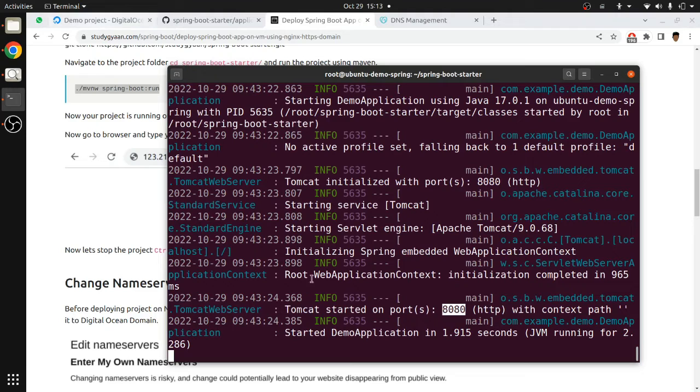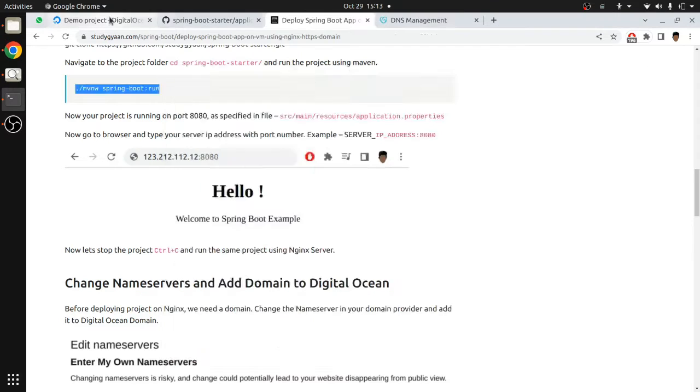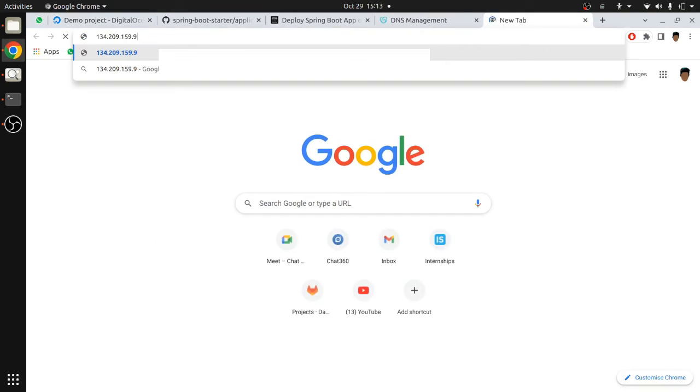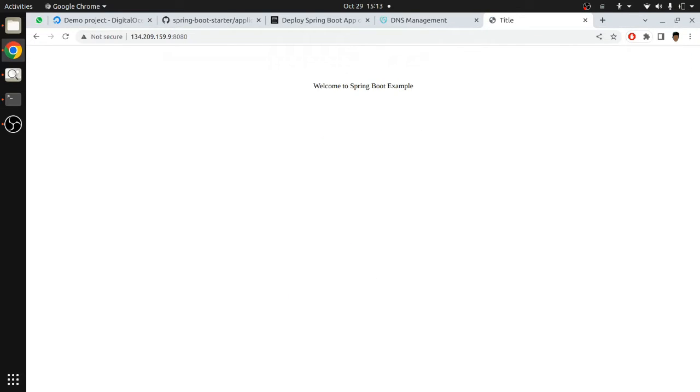To check if it is running successfully, we can copy this IP address, then type the port number 8080, and see here our project is running successfully. So we have successfully run our project, which is great.